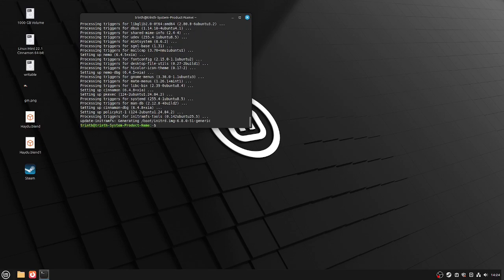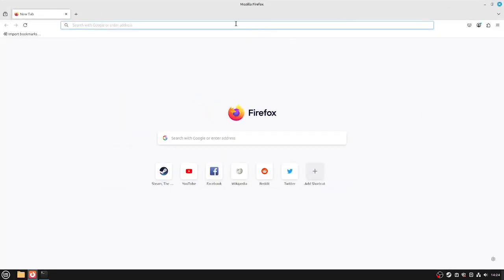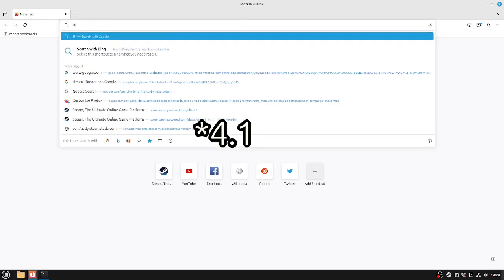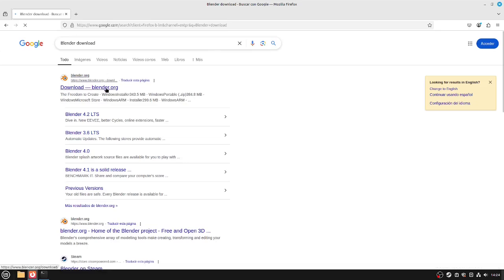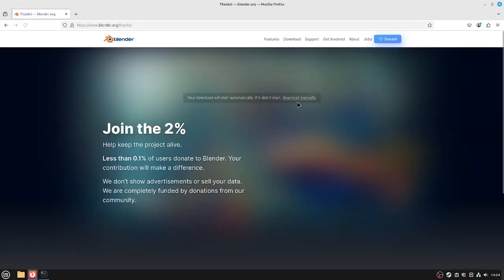So now that we got our sudo apt upgrade out of the way, we're gonna have to install Blender. Do not download it from the software manager because that is an older version of Blender and we want at least Blender 4.0. So let's search Blender, download. Let's go into here, download Blender.